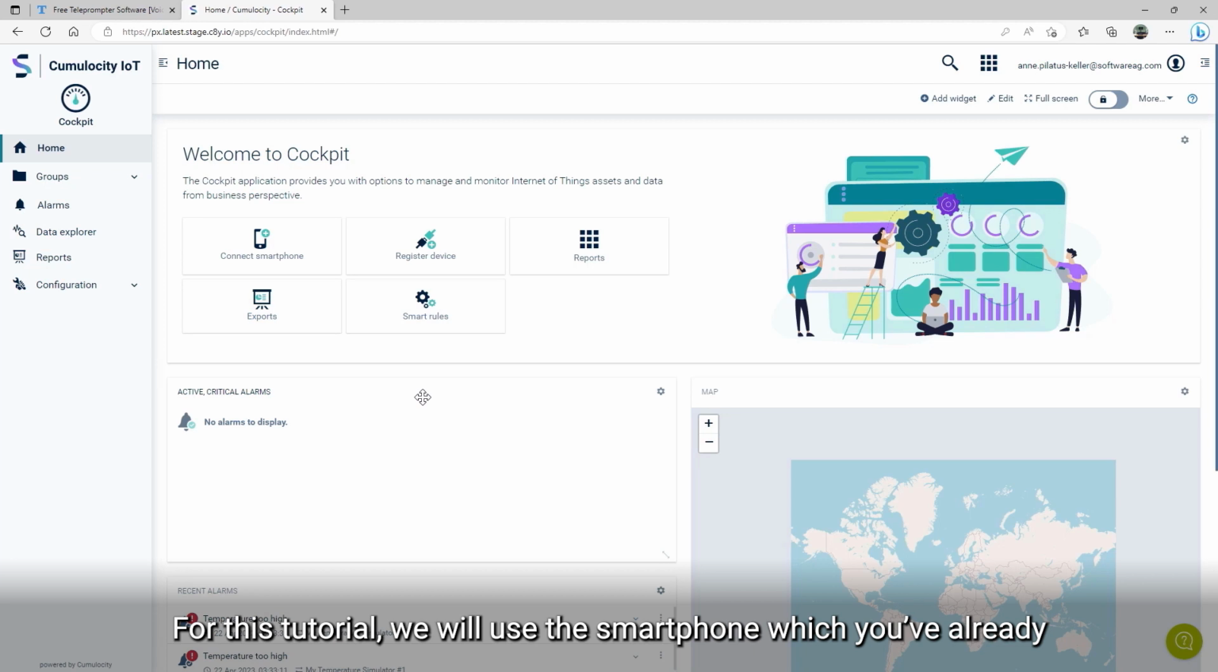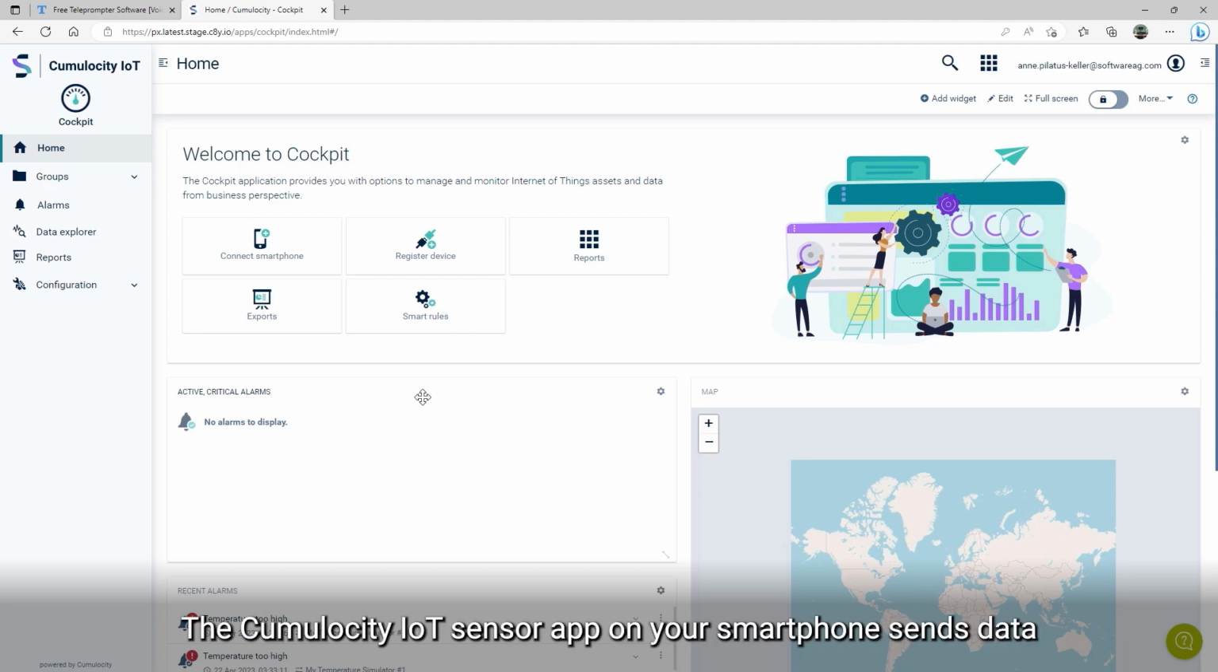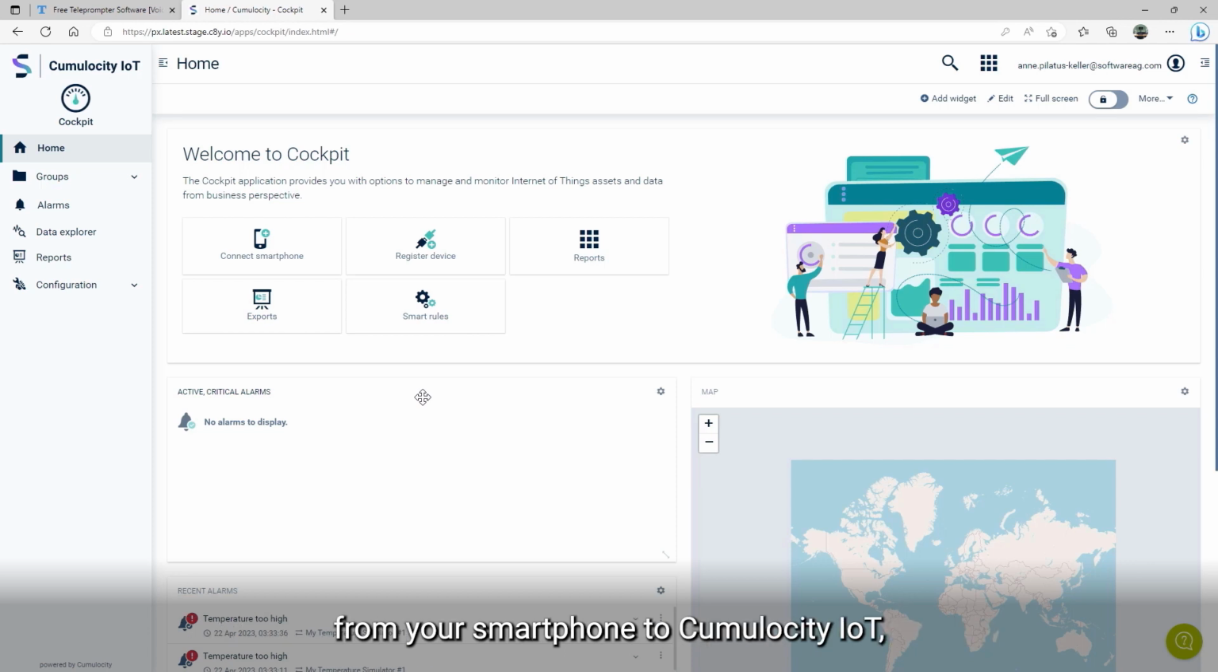For this tutorial, we will use the smartphone which you've already registered and connected to Cumulocity IoT. The Cumulocity IoT sensor app on your smartphone sends data from your smartphone to Cumulocity IoT, enabling the creation of simple dashboards. Let's now create a brand new dashboard.